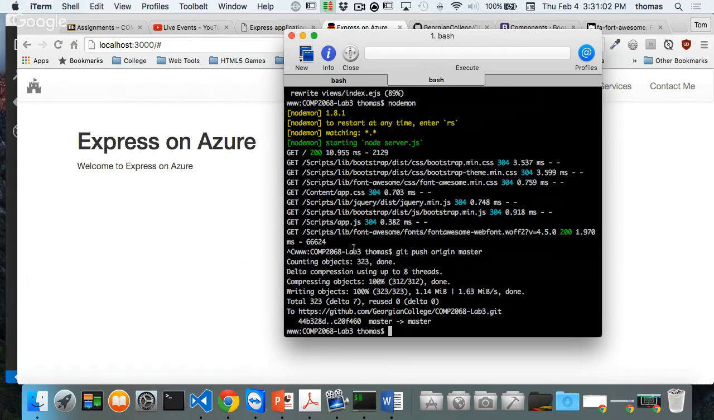I want to break up my index.ejs into pieces. I want to break up that index.ejs file. I want to make a head. I want to make a footer. And I want to make a content, right? That's what I want to do. How do I do that, right?